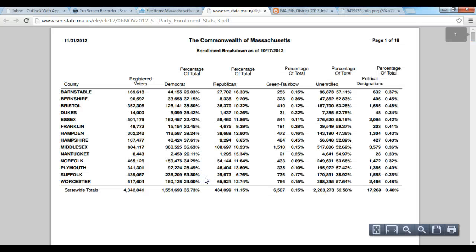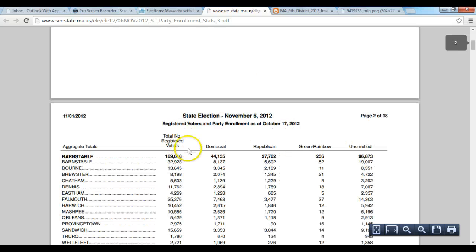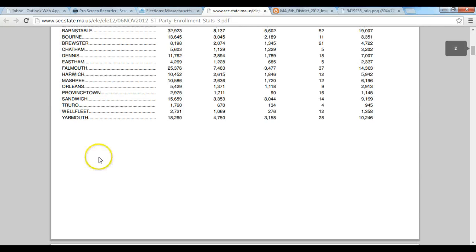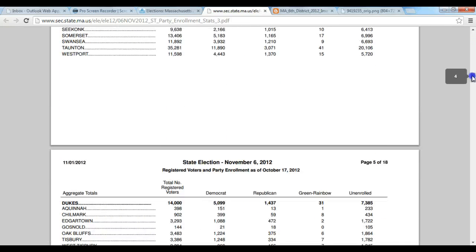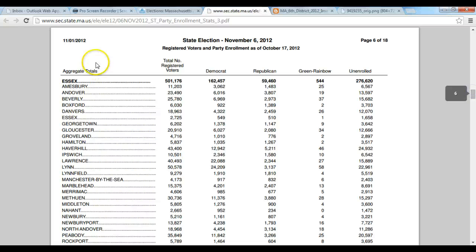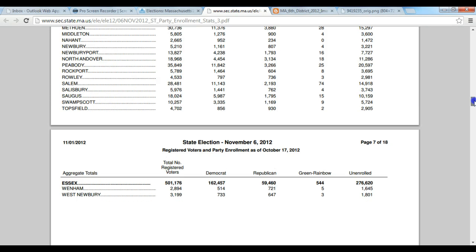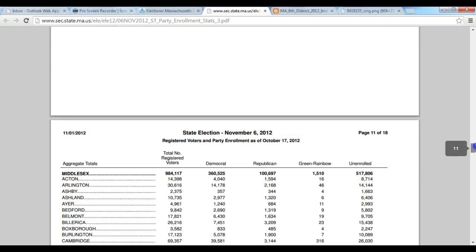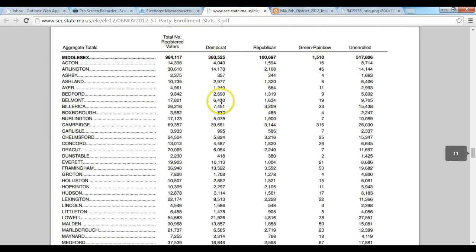So if you open up this file, you'll see the voter registration by party, and then as it works across the different counties within the state. So here's Barnstable County. For our purposes, we'll be looking at Essex County, Amesbury, Andover, some of these towns, and Middlesex County, which are some of these towns. Then what we'll do is we'll go to an Excel sheet.